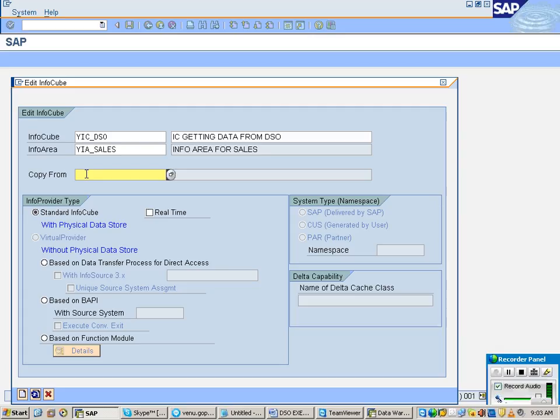Only the design is copied. The structure of the cube is copied, not the data. Remember, you cannot copy the data like that, only the design of your cubes. So copy from what? Earlier I have created one cube called YIC underscore demo, which you created in the earlier exercise. I have given that.